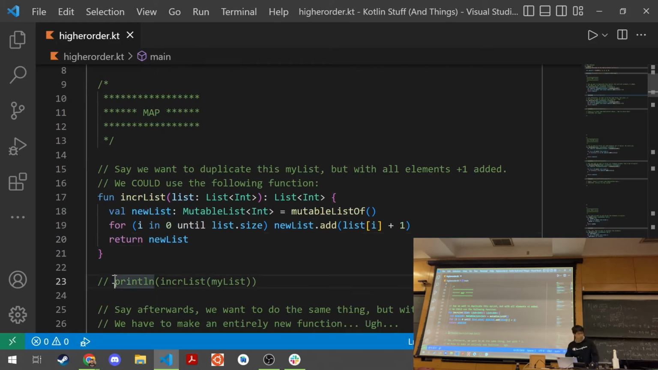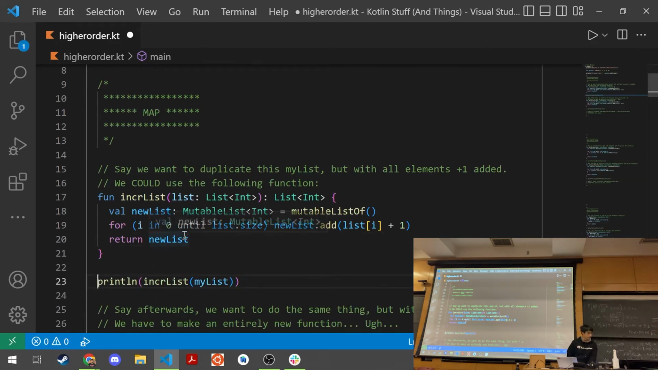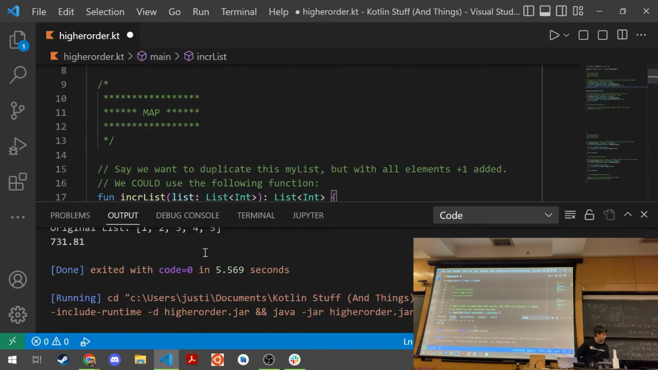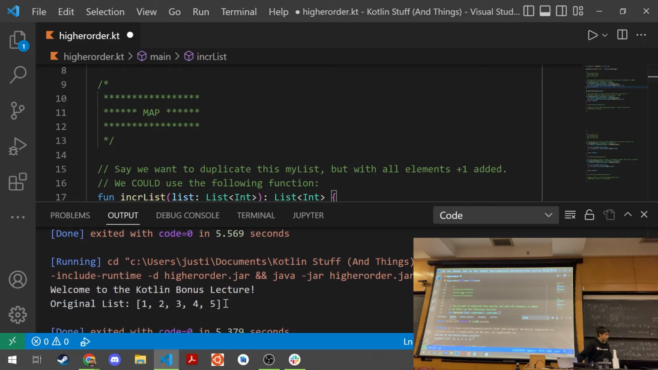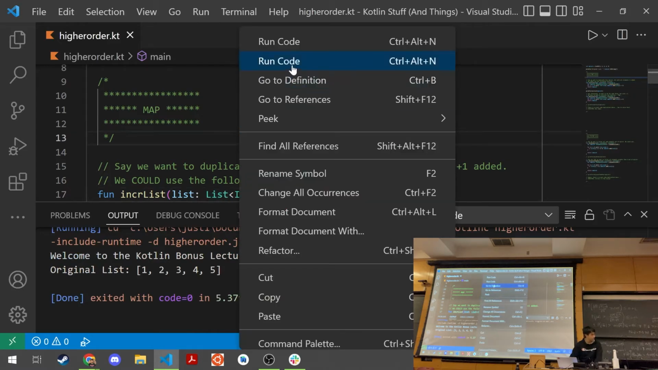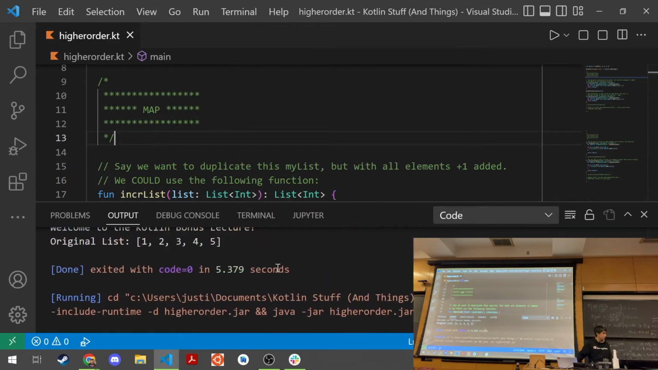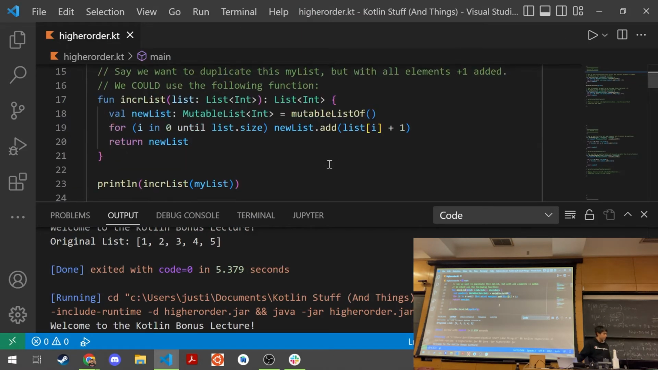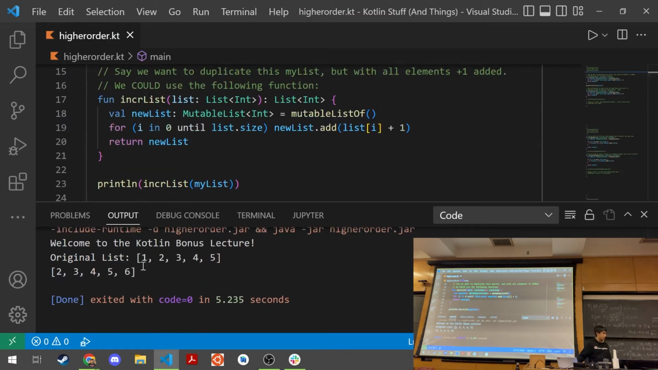So let me see what this prints out. I'll run the code really quickly. This sometimes takes a little while, maybe like 7 seconds or so. This is why Gradle builds take so long. Kotlin is kind of slow. But anyways, I didn't save. We'll do that now. You can see that the printed out list from the function, not surprisingly, is 2, 3, 4, 5, 6. You just take every element and add 1 to it, right?